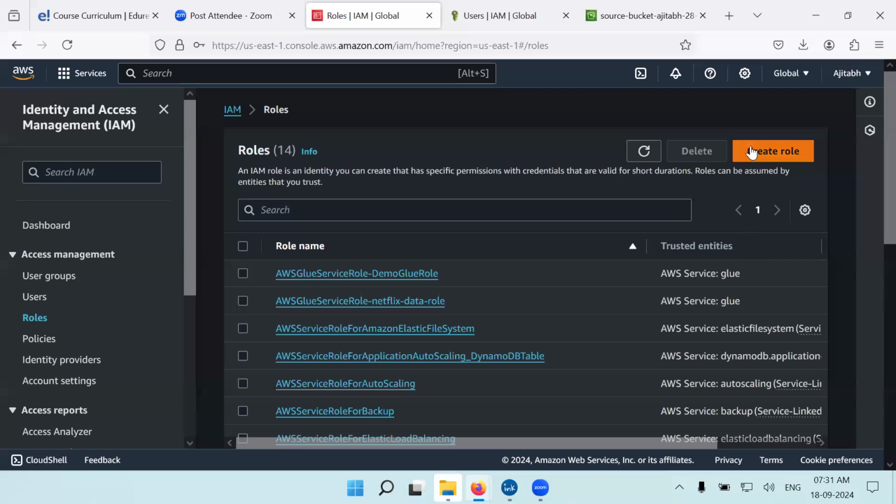So let's go and create our role. Then I'll tell you a couple of settings here. We'll use it when we move ahead. I don't think we can do it right now. Let's create the role.